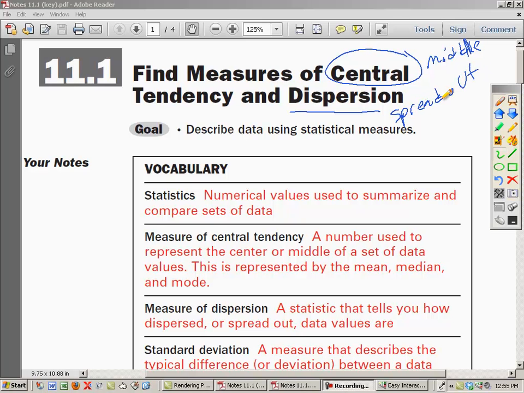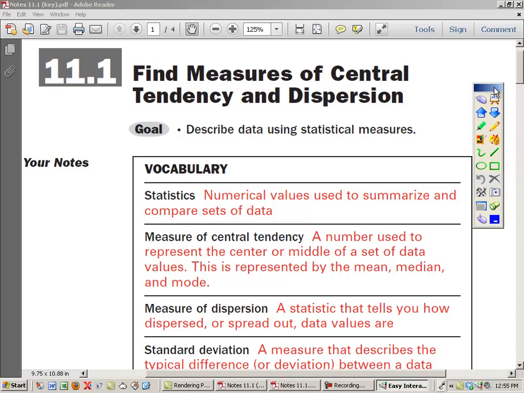So in chapter 10, we talked a little about probability, and in chapter 11, now we're going to start talking about this idea of statistics. We're going to maybe survey people or collect data somehow, and we'll be looking at some statistical things in the first part of chapter 11.